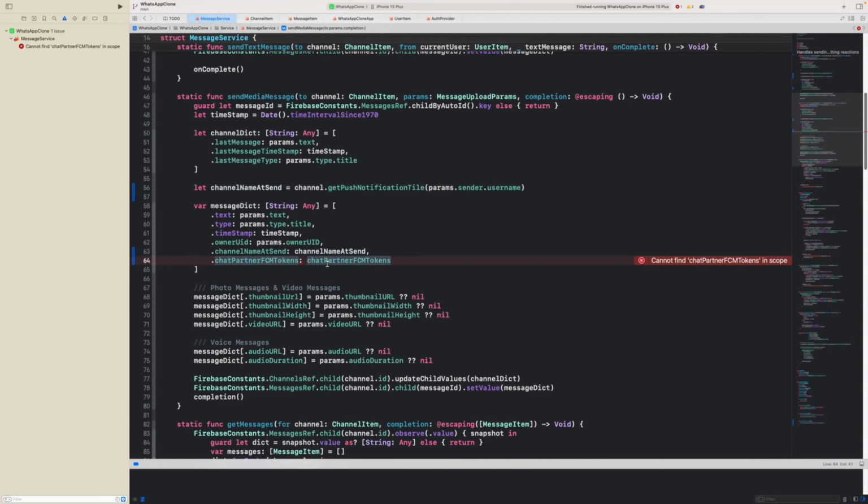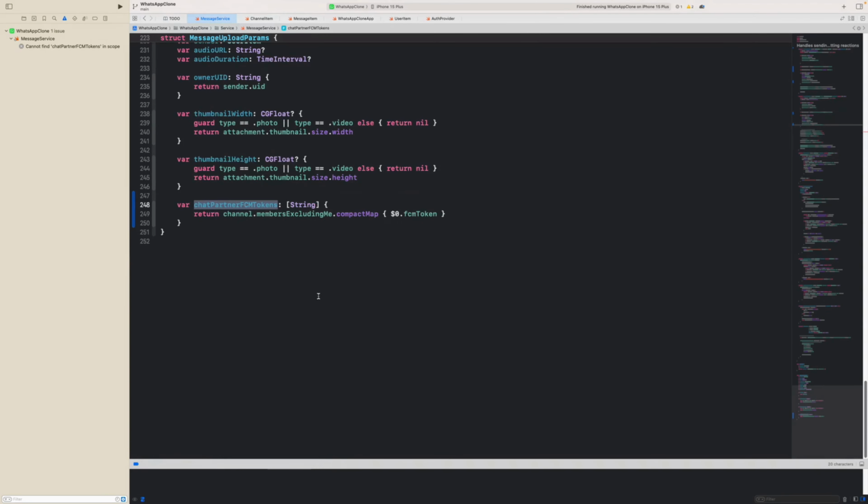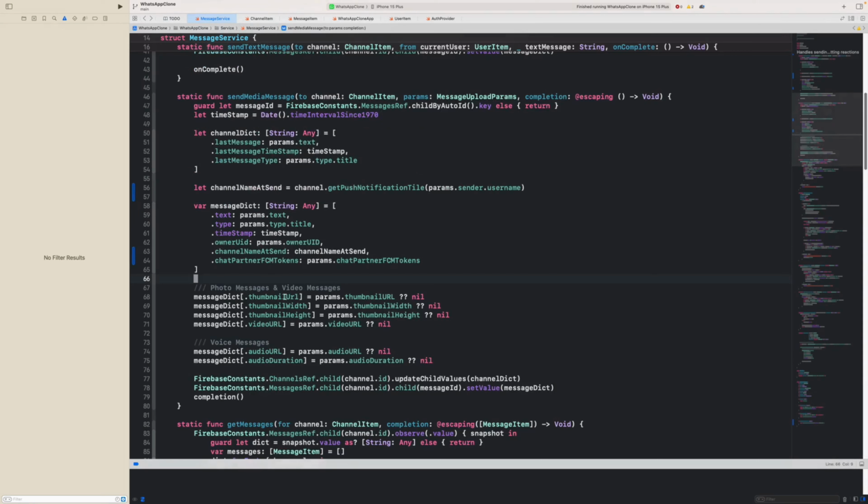The chat partner FCM token is just going to be our params, because remember, we just created that. We're just going to say params, the chat partner FCM token, which is this computed property we created earlier. And so just like that, we have these two ephemeral fields, this channel name at send and this chat partner FCM token on the client side. That's literally all we need to do.